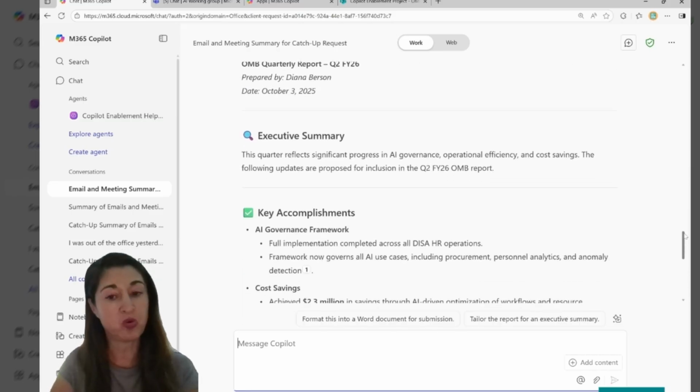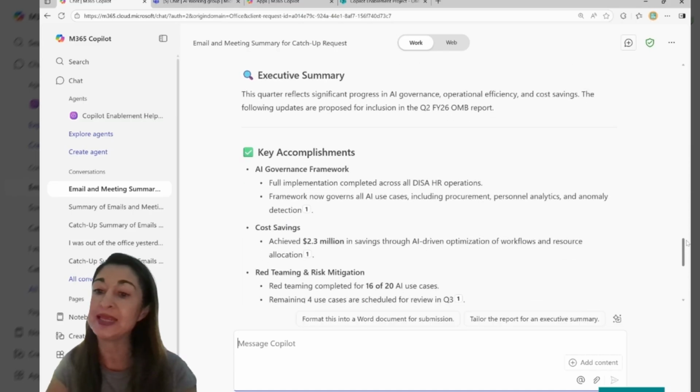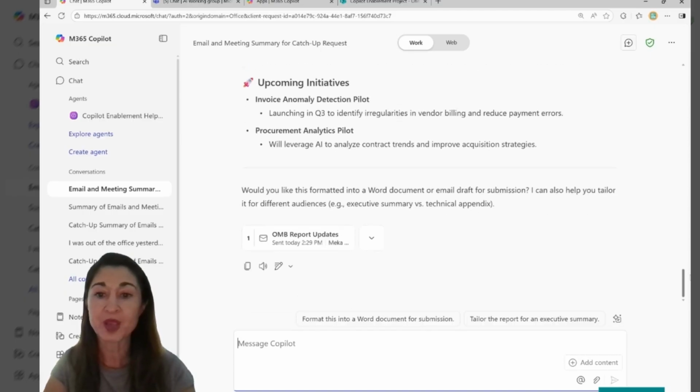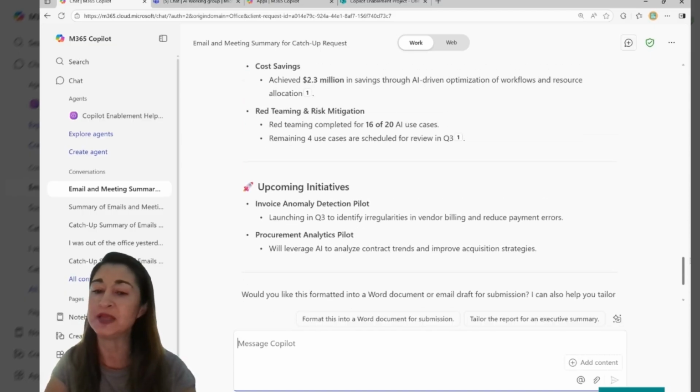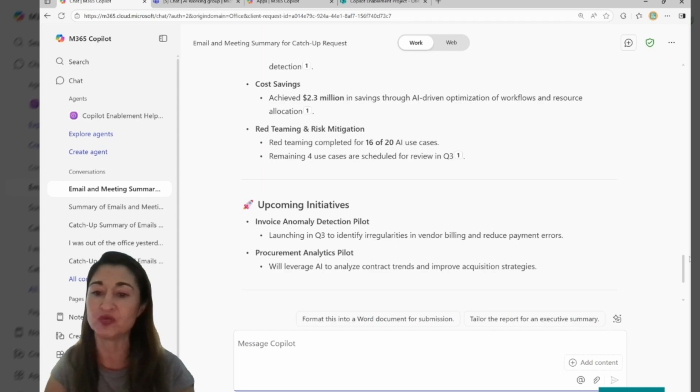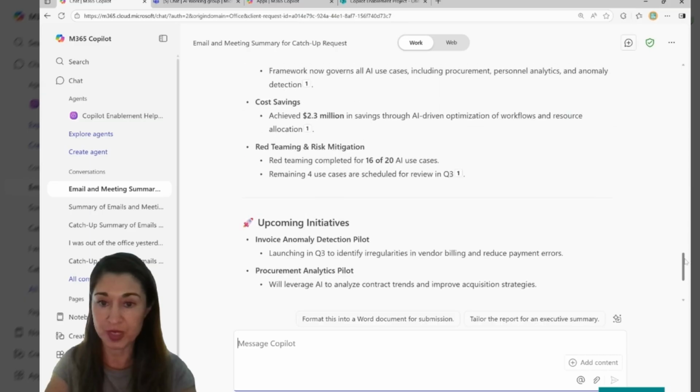Now to create the report, I'm going to use Copilot in Word. I always use Copilot in the app where I naturally would do that task. So if I'm creating a report, I would be in Word and I would be using Copilot to draft that report. Let me show you how to do that.